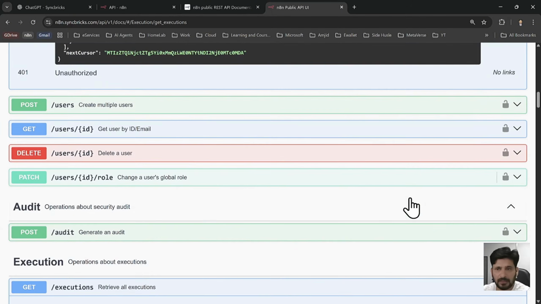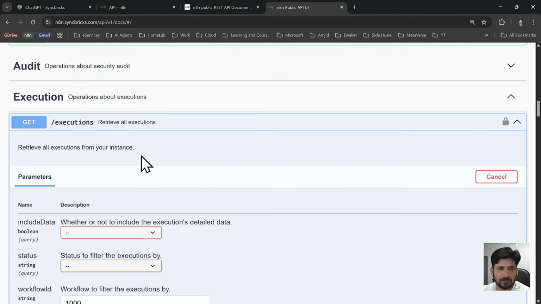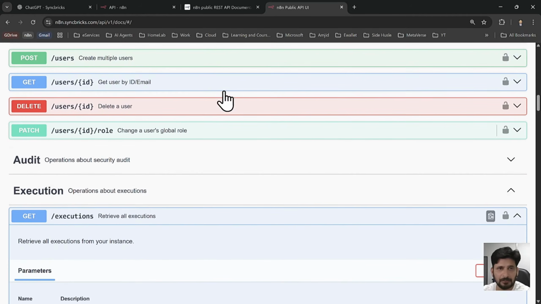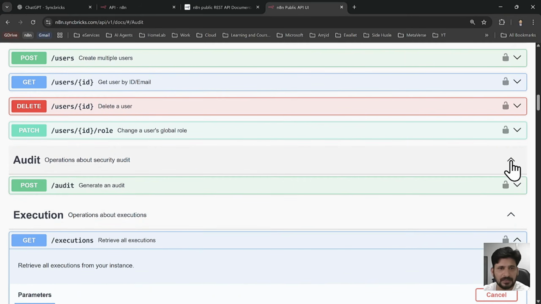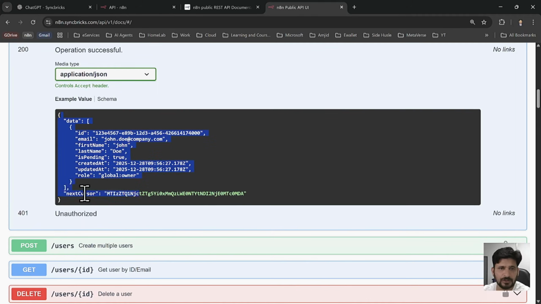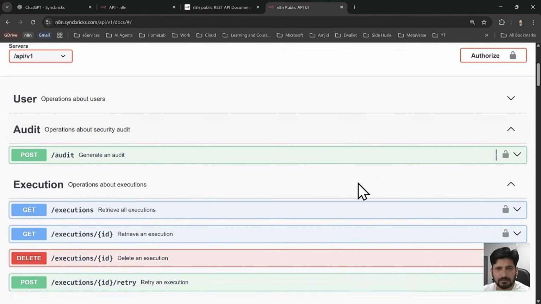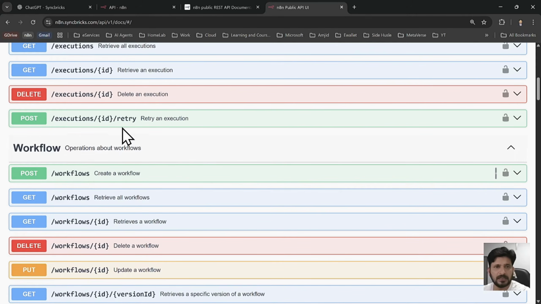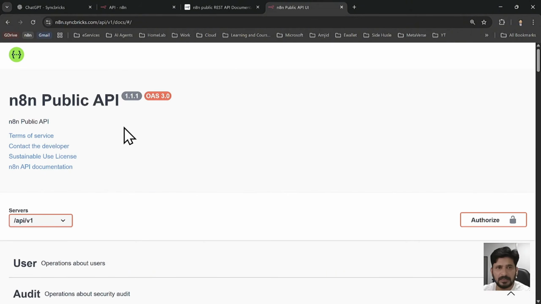So there is a lot that can be done with the help of this API. Complete API documentation is available in any n8n instance. Whenever you install any n8n instance, or if it is on cloud also, you can see this, and the payload also.